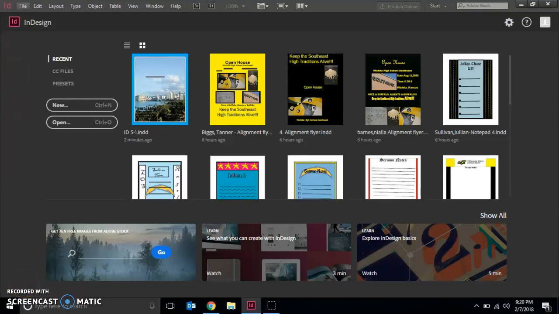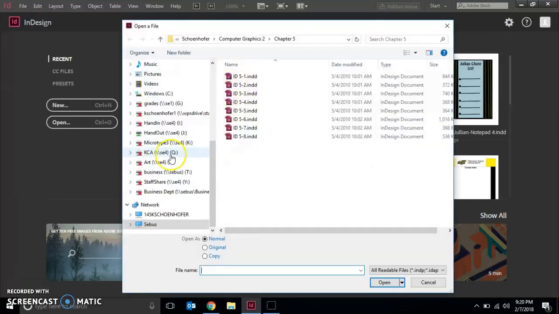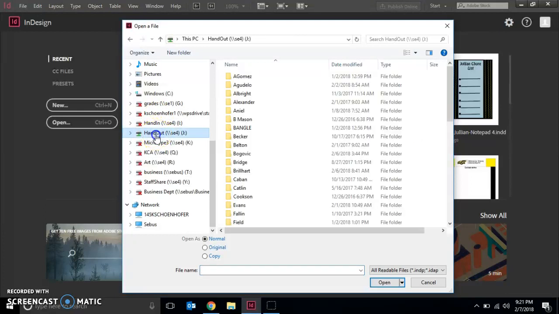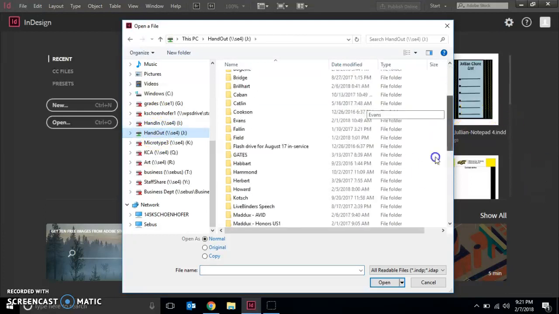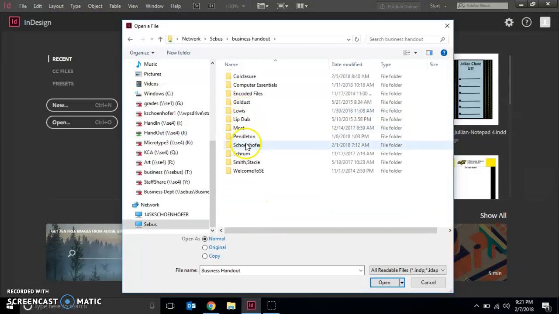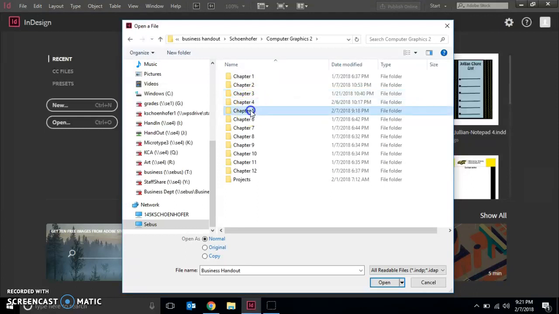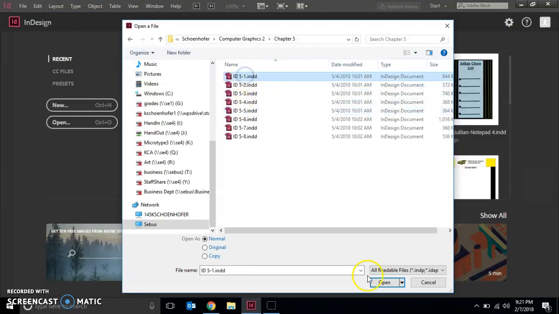So the first thing we need to do for this lesson is go to File, Open, then navigate to your handout drive under This PC, go to Business Handouts down at the bottom, and then Shonifer, Computer Graphics 2, and Chapter 5, and open up 5-1.